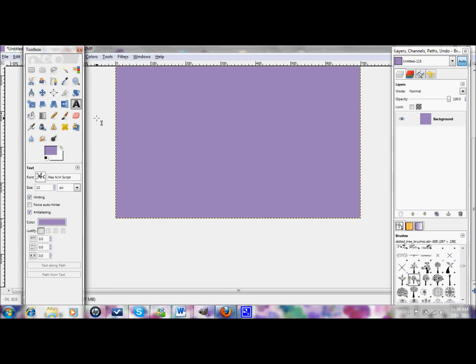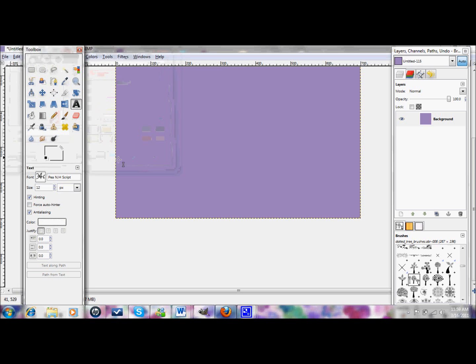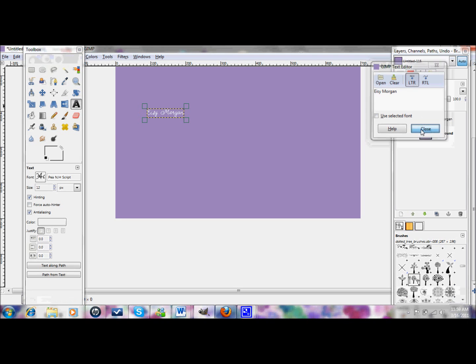Okay, so now let's say you want to add text. You just push the text button, and then I would change the color so you can see it, obviously, and let's just make it white. Then you're going to click on here, and in this box here is where you're going to type in your text. So I'm just going to write Esai Morgan, and you can push close.